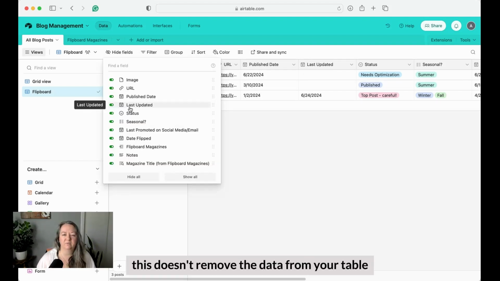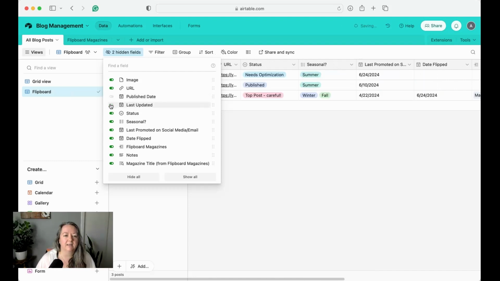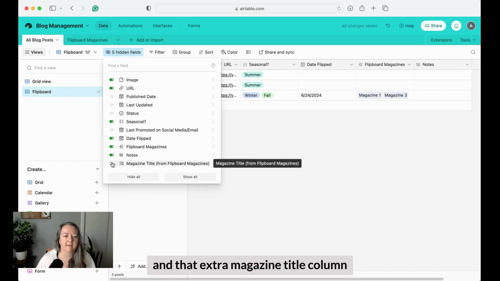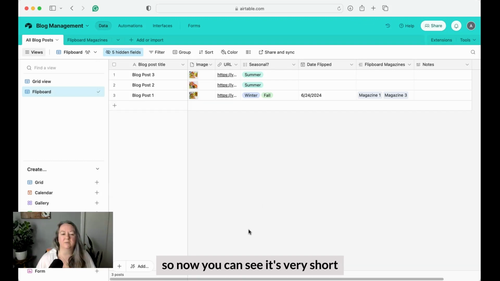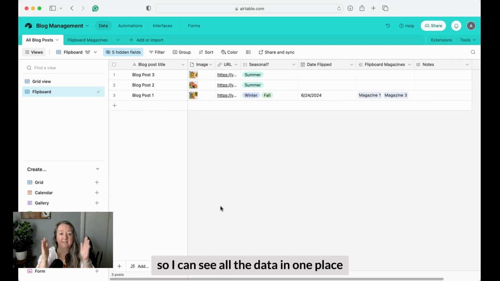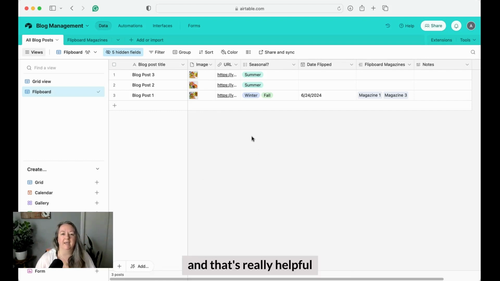This doesn't remove the data from your table. This only hides it from this view. So let's hide publish date, last updated, status, last promoted on social media, and that extra magazine title column. So now you can see it's very short. It's not as wide as it was. So I can see all the data in one place. And that's really helpful when you're just going through and you're working on one type of.